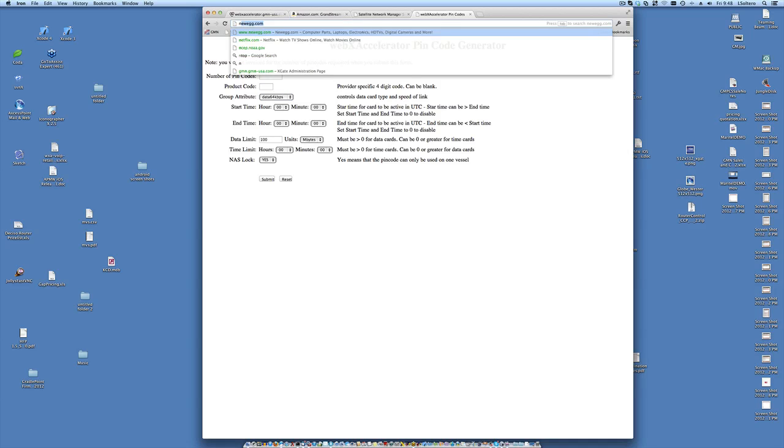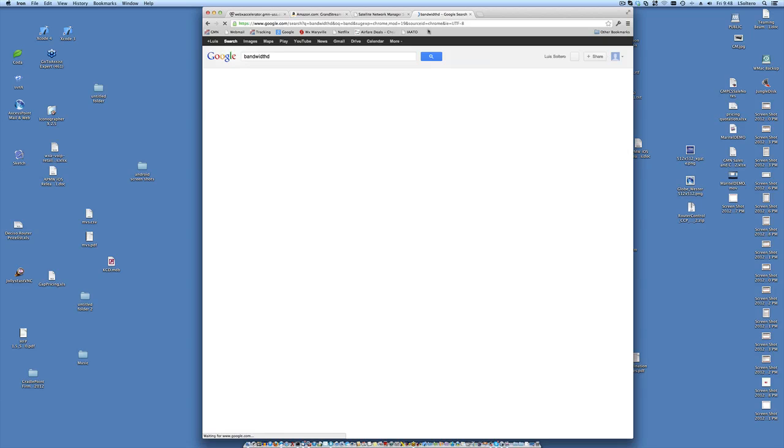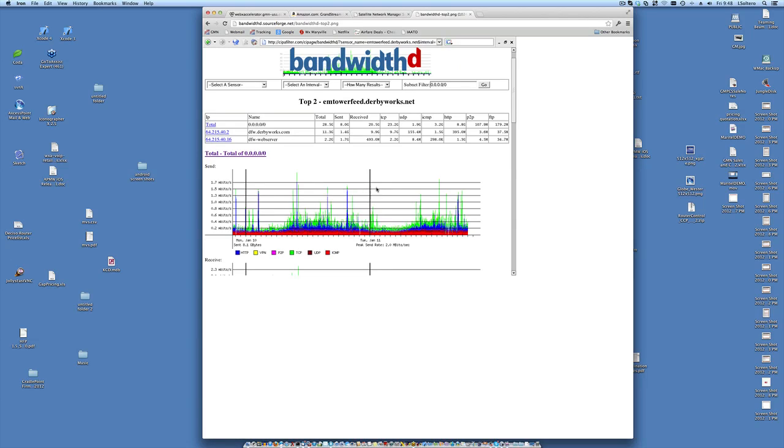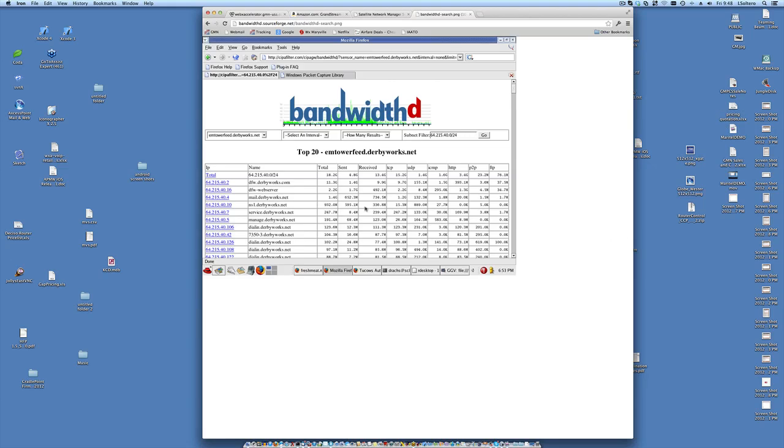I'm just going to go to the Bandwidth D website. This is the project. Basically, it generates graphs that look like this, which tell you how much traffic a specific IP address on the network used, and generates reports like this. For example, this IP address generated a total of 2 gigs of traffic. Of that, 1.2 was TCP, 130 was UDP, ICMP, HTTP, point-to-point, FTP, and so forth. So it enumerates the protocols and how much bandwidth is used by each IP address on the network.